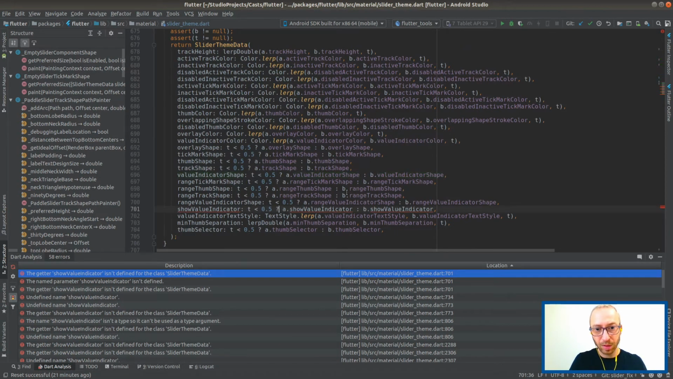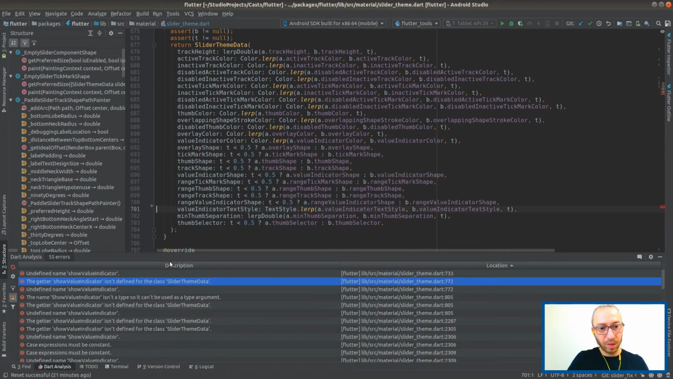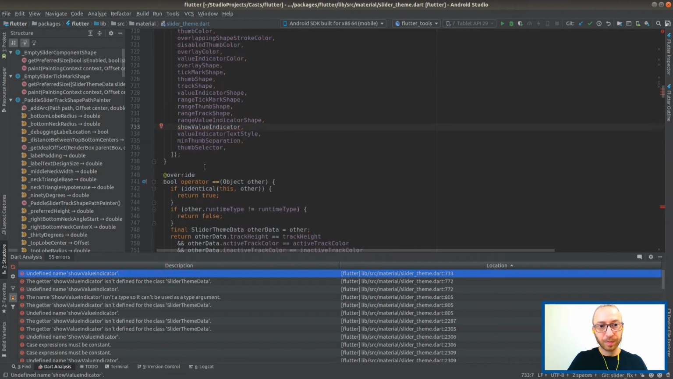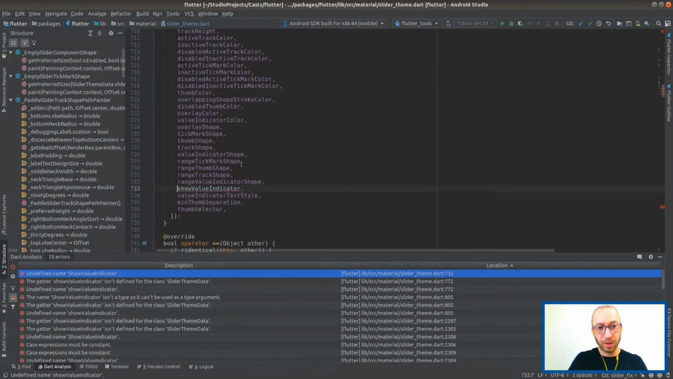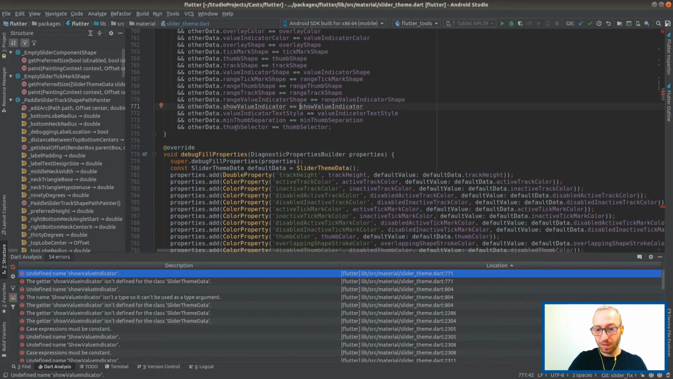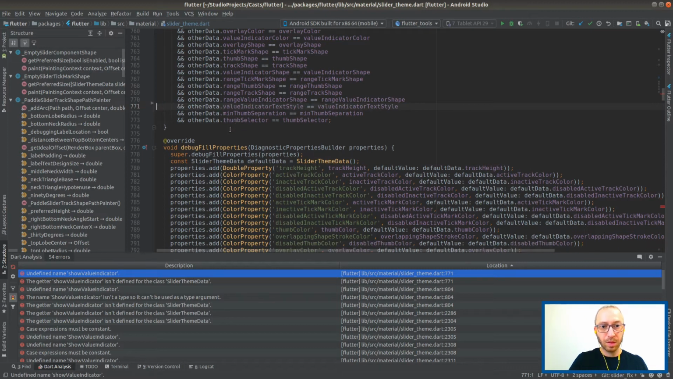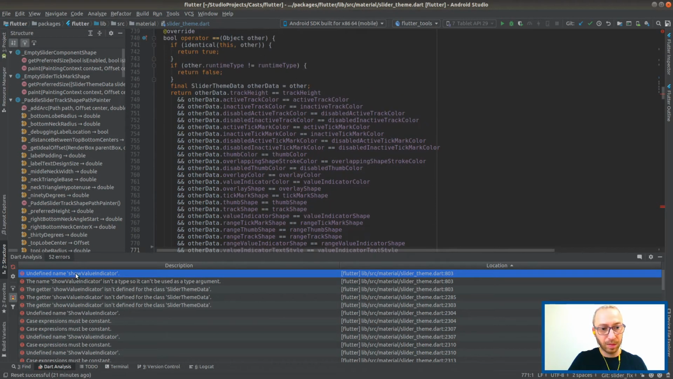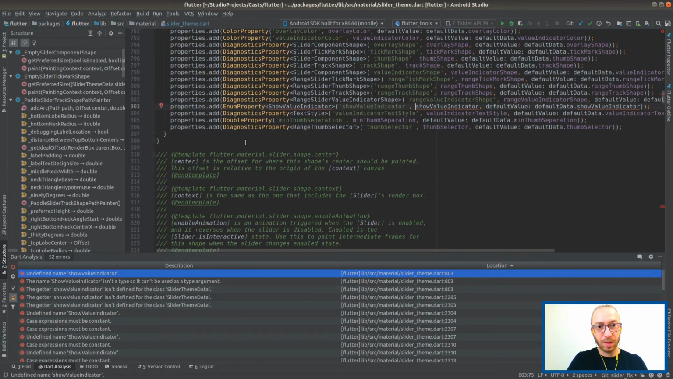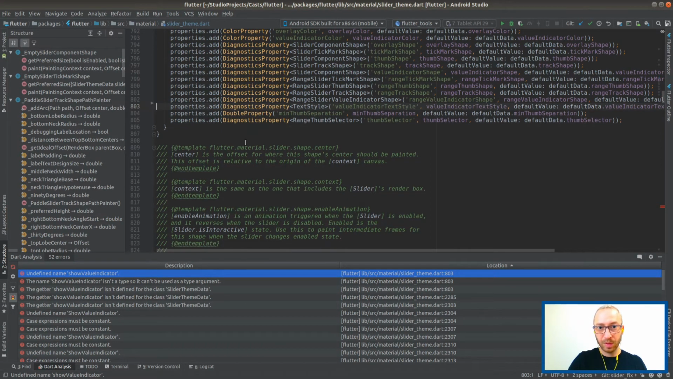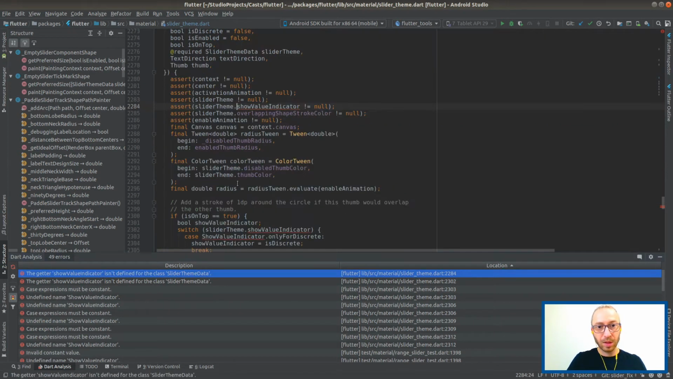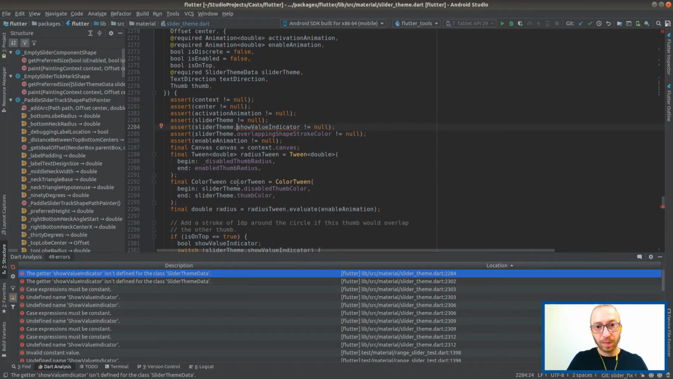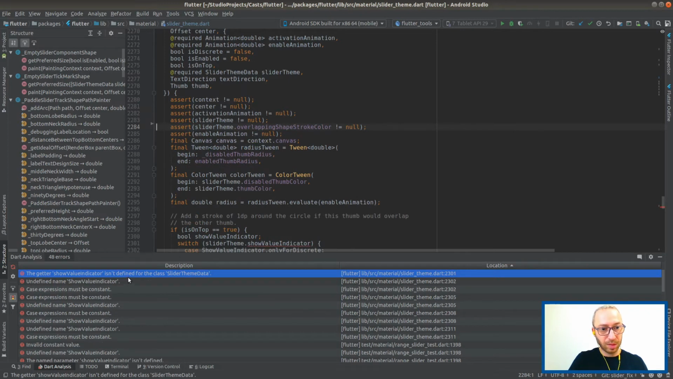I don't think we need to worry about this one. This is the hash code, so no error. This is also fine. Oh, that's the equals, right? Yeah, equals. And the debug properties, which we don't need. I was certain that it's not now, doesn't matter anymore.